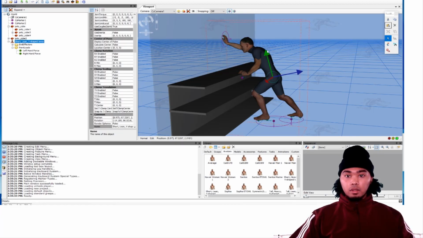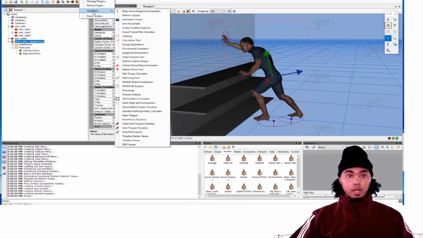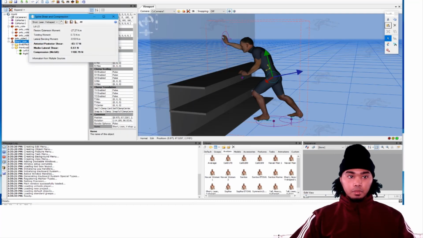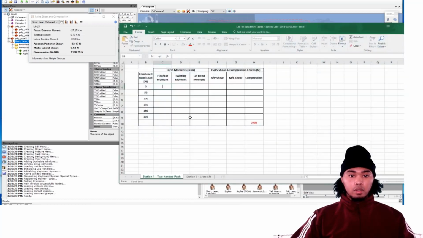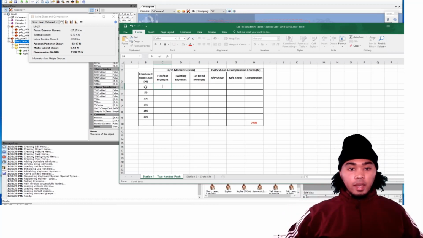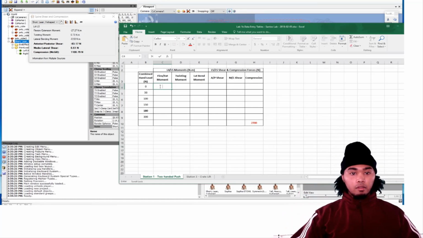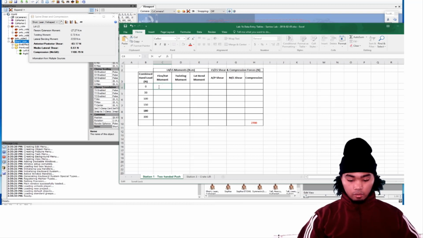Now to look at how the spine is being compressed, we're going to go up to Tools, Visualizers, and we're going to click Spine Shear and Compression. So this analysis tool is going to give us the values that we're going to use to fill in the table. So at 0 newtons for combined hand load, we're going to have a flexion and extension moment of negative 27.27.